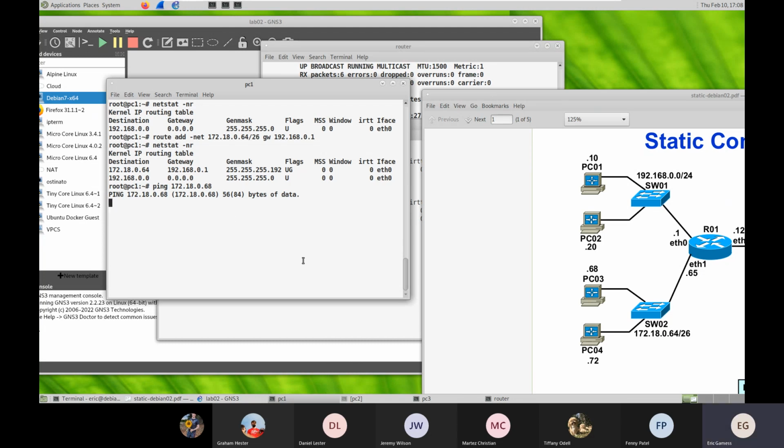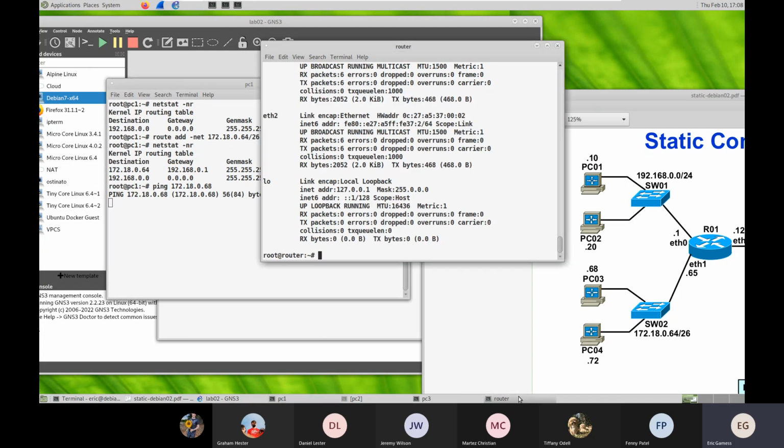In this moment, I did tell PC1, if you want to reach this network, you have to send it to the router. So PC1 do send it to the router in this moment. The one that is not doing the job is the router. So let's go to the router and let's see what happened at the level of the router. So let me show you the routing table of the router.